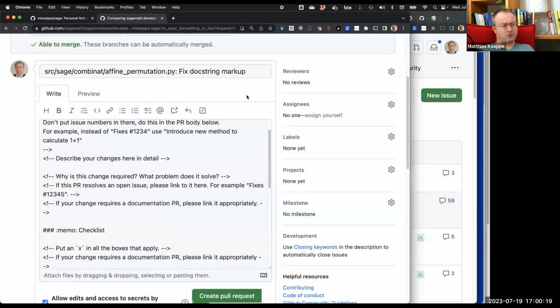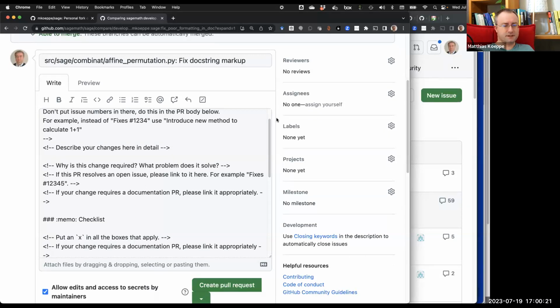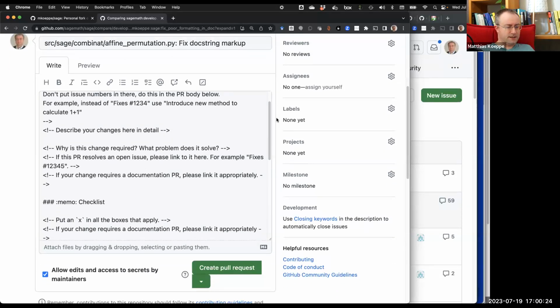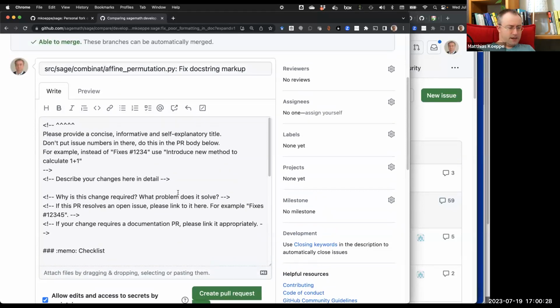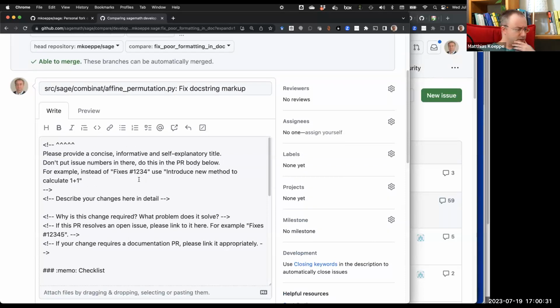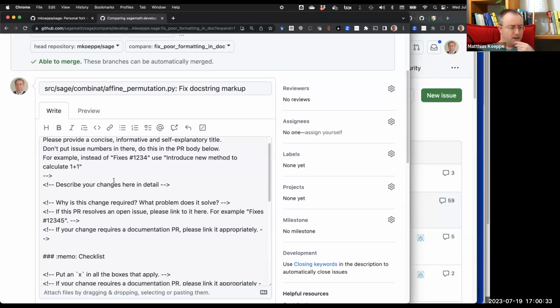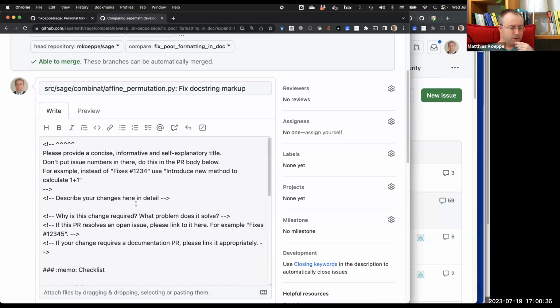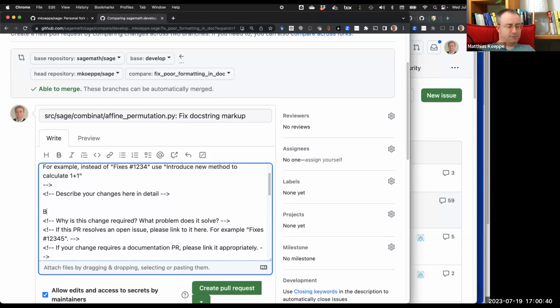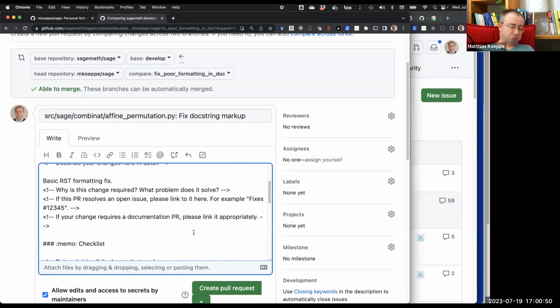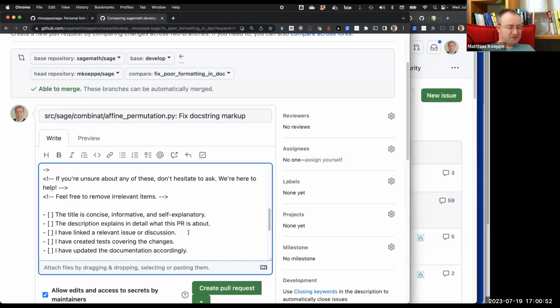Maybe this pull request is a little bit lightweight, but there's nothing wrong with it. It's easy to review, and let's just do that. Here's a template that we are asked to fill out, and so we'll just say: basic RST formatting fix. Okay, so how about that?